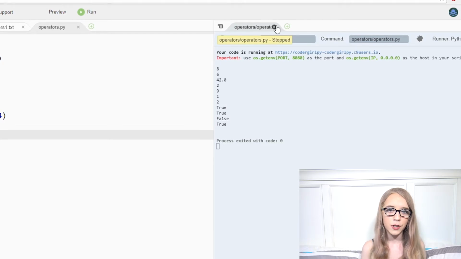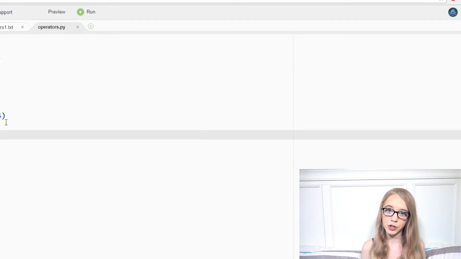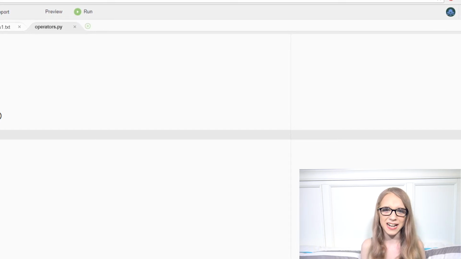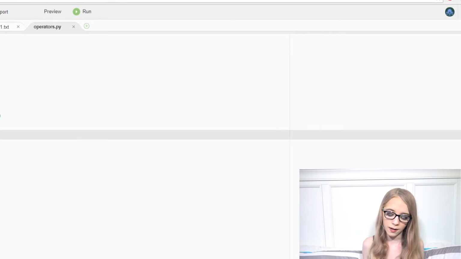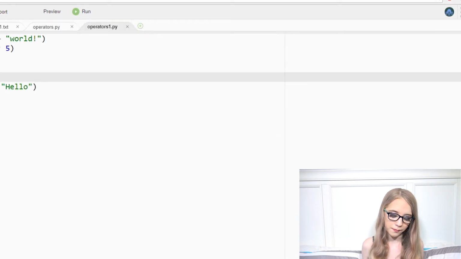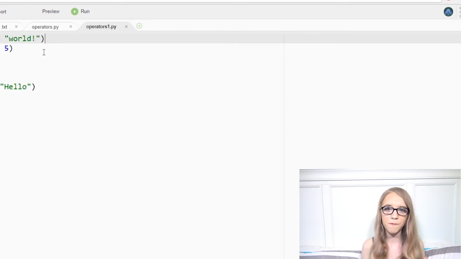Perfect. So far, I've been using variables, integers, and floats in these operations. However, we can also use strings and booleans. The only difference is that some of the operators act a little strangely. Let's head over to operators1.py and show you what I mean. In operators1.py, I have some print statements with some funky operations inside. Let's go through it line by line.